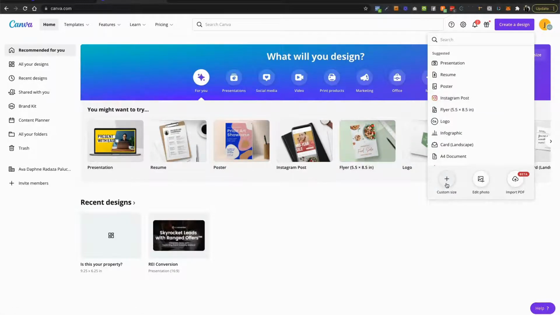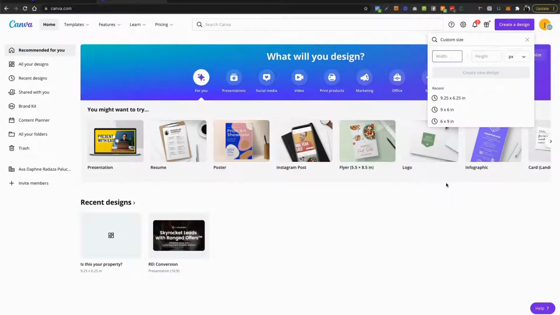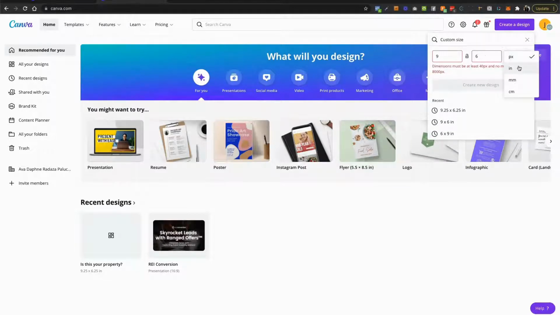To do that, I'm going to use custom size, and then it depends on what dimension of the postcards you want to create for. We have a 9x6 and a 4x6 as well. So I'm going to create something for 9x6. I need to make sure that I set this to inches. And I'll go ahead and retype this.